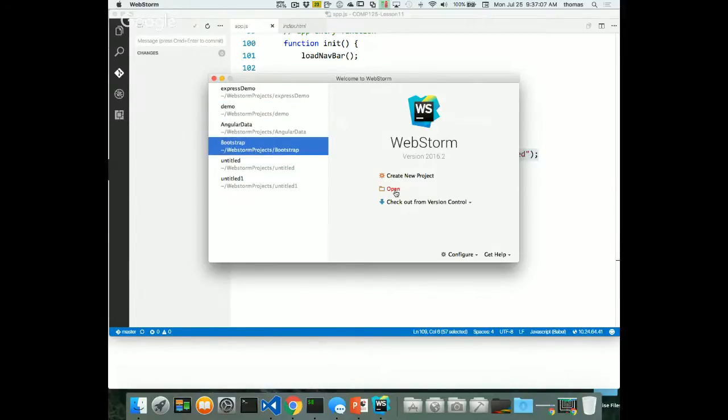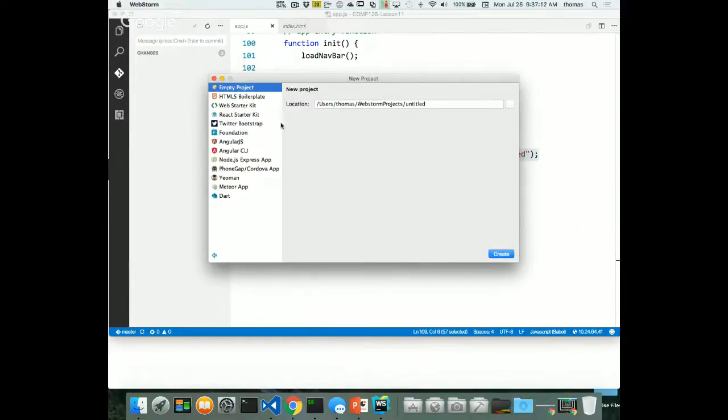If I want to open up this project, or maybe make a new project for a second, let's make a new one. Notice that there's a bunch of different starter projects here. You don't have to do this. I'm just showing you how this is.